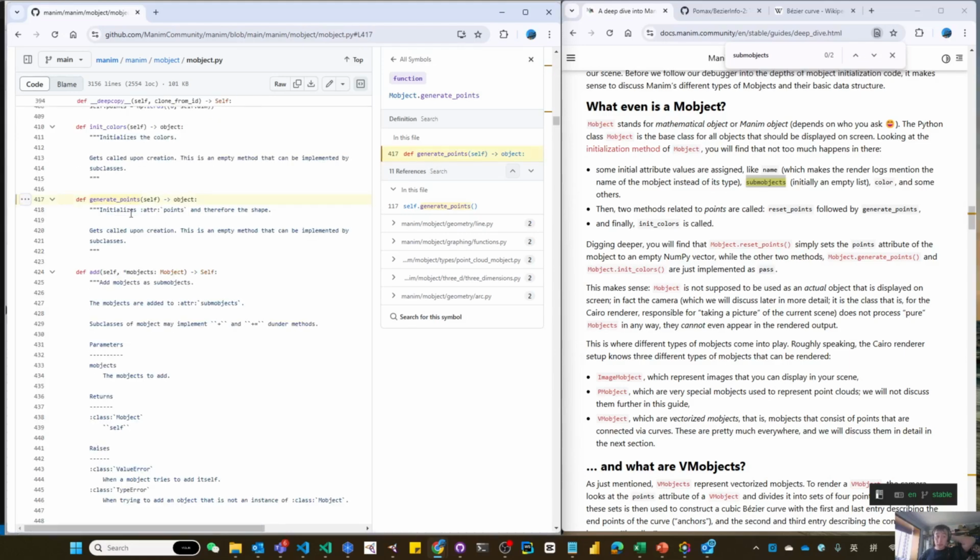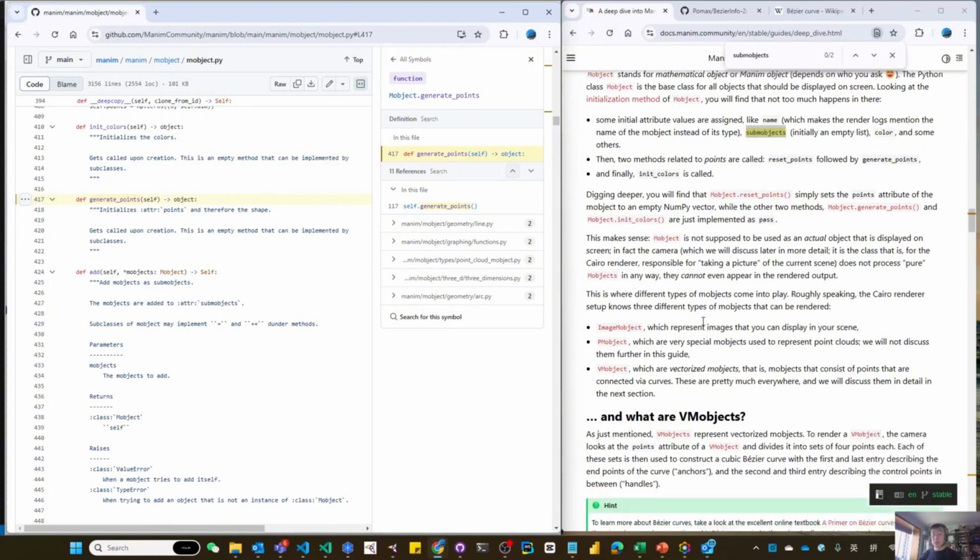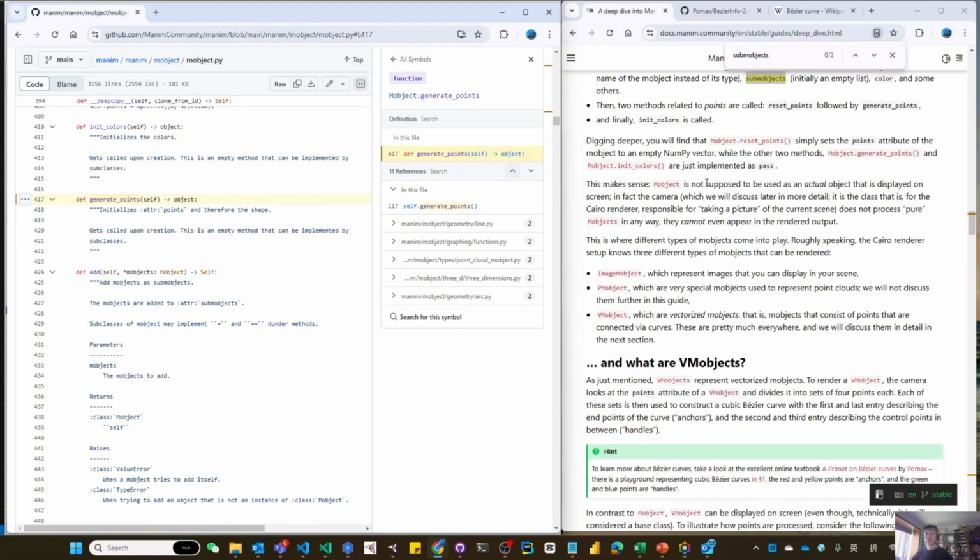So here nothing is defined, similar to this init color. That means it just implements as pass, because the M object here is explained as not supposed to be used as an actual object. So the idea is to just define or initialize certain classes or methods first, but how to implement that depends on how you code it.